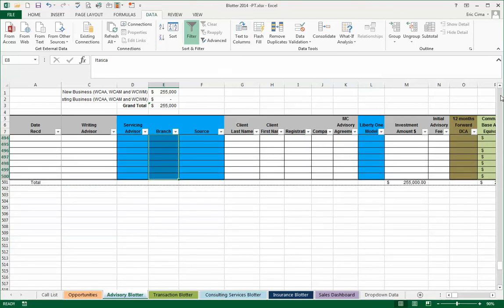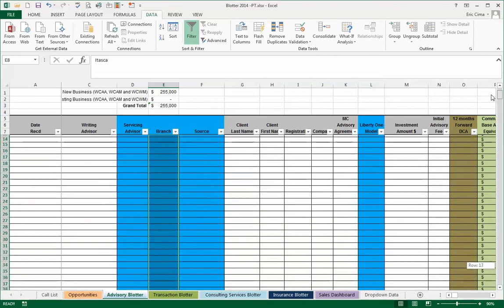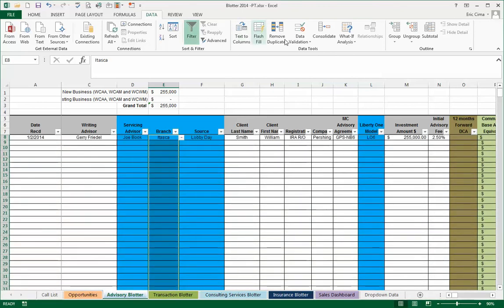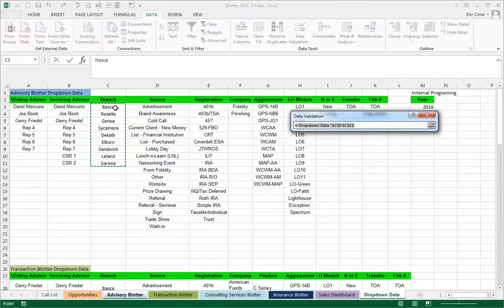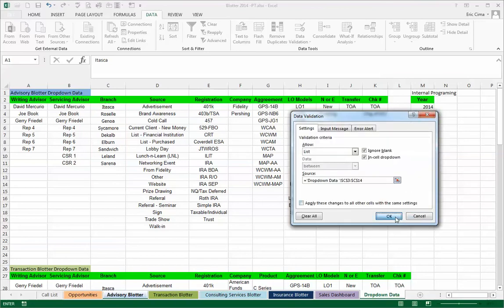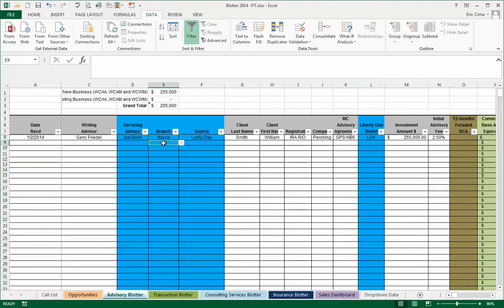I want to go to the data validation. Again, C3 through C11. We want to expand that a little bit. We're going to say we want to go through, give them room for 3 more. It's as simple as that. Hit OK. And now at the bottom of the list should be three blank rows, and there they are. So the top is Itasca, Roselle, down to Solera, and then 3 blank spaces.